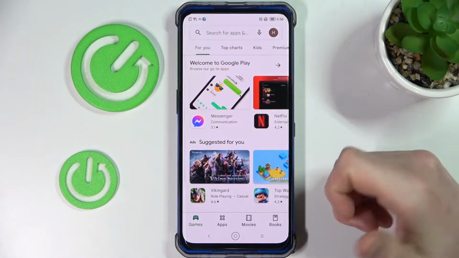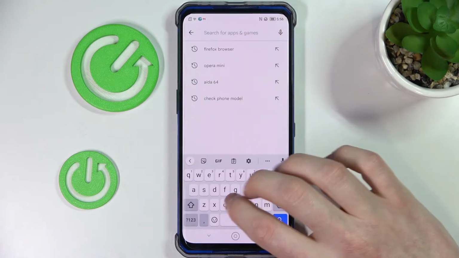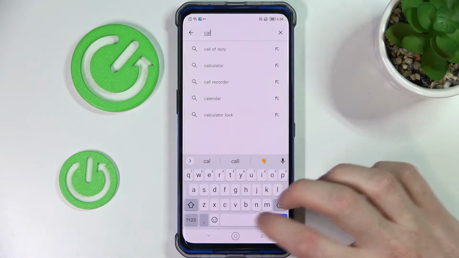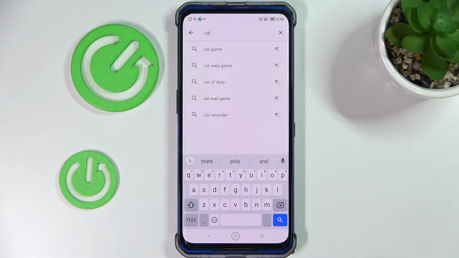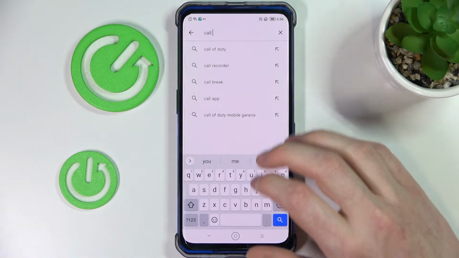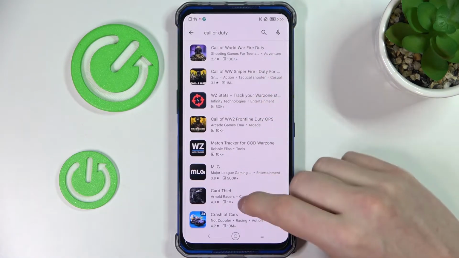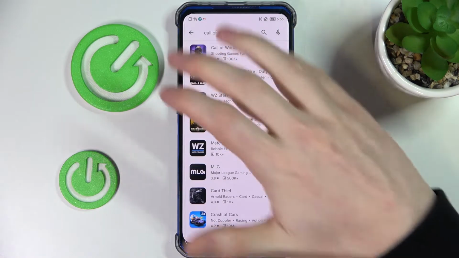Hello, in this video I'm going to show you how to fix the problem when you can't see Call of Duty Mobile on your Lenovo Legion. As you can see, I'm in the Google Play Store and I will just type in Call of Duty, and from here I can't find the proper game. I can't find Call of Duty Mobile.